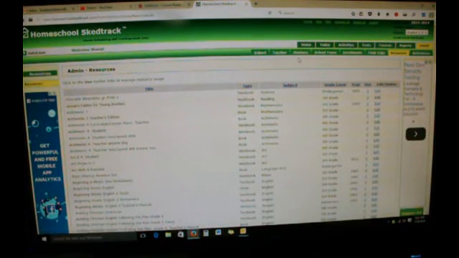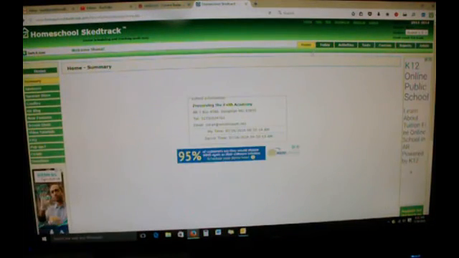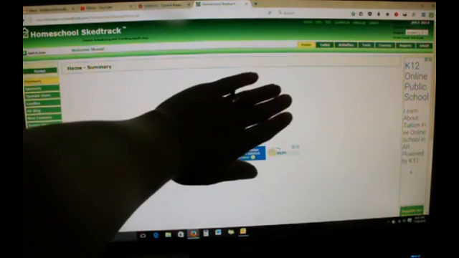But there's many other things too. Like I said, I can't show you everything. But you can click the home button and it will take you home.